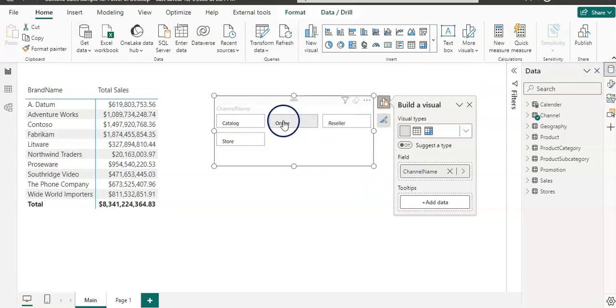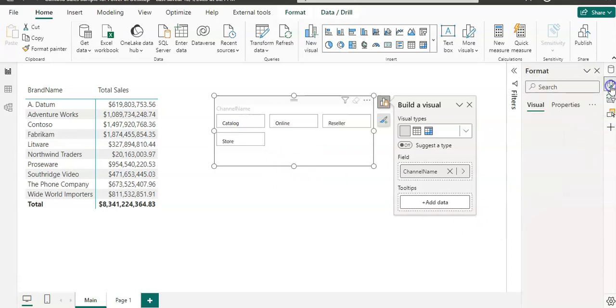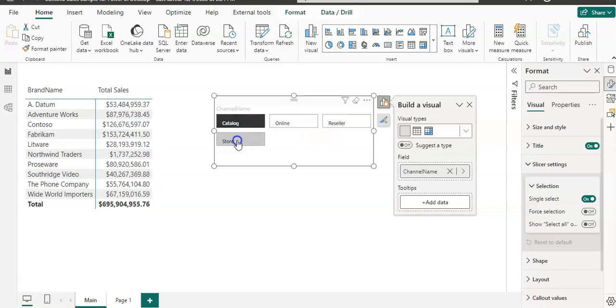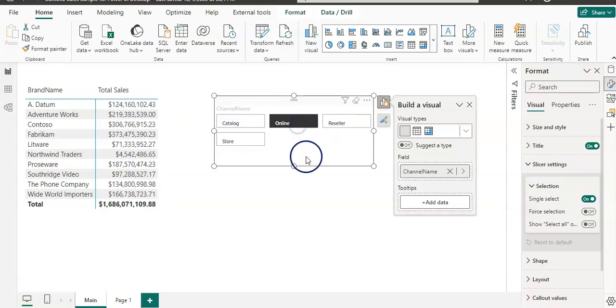So let's look at the formatting part. Currently it's filtering the data, so you can see here, and you can deselect as well. Now let's look at the formatting specific to the slicers. I'm going to click on this slicer settings, and we have a selection section here which has single select currently enabled, and that's why we can filter the data by selecting an individual button.